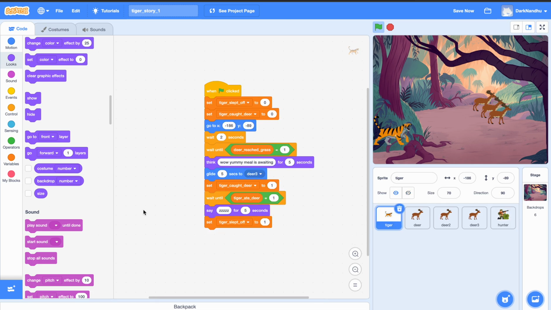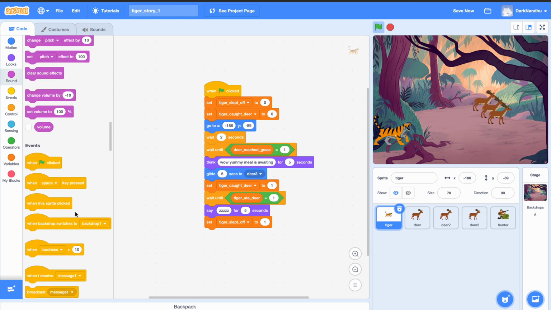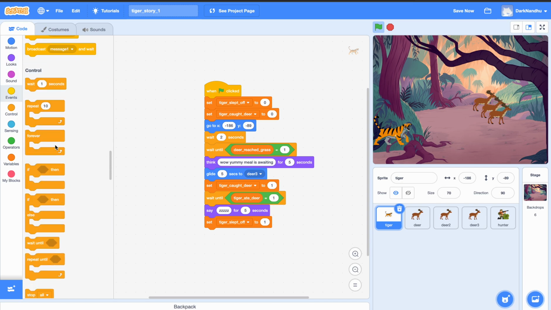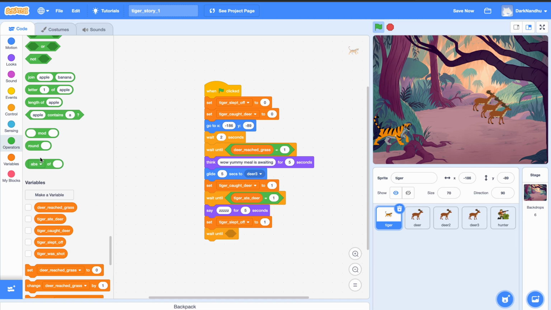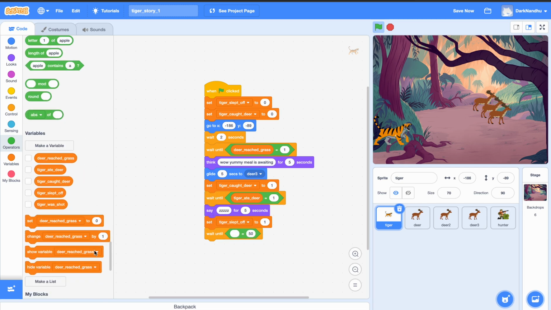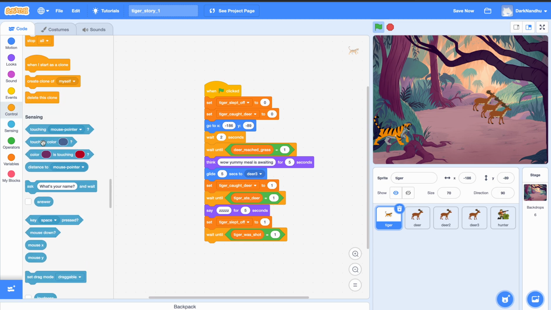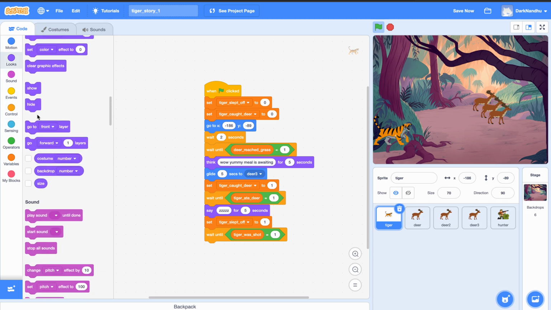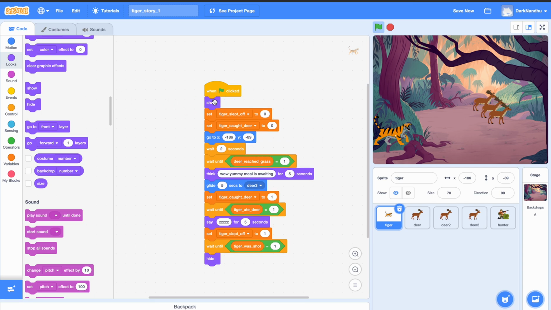So once the tiger is shot, we need to make the tiger disappear, right? So how are we going to do? We are just simply going to have this wait until again, and we'll add this statement, and we can add this tiger was shot 1, and we'll hide the tiger. Top will show the tiger.